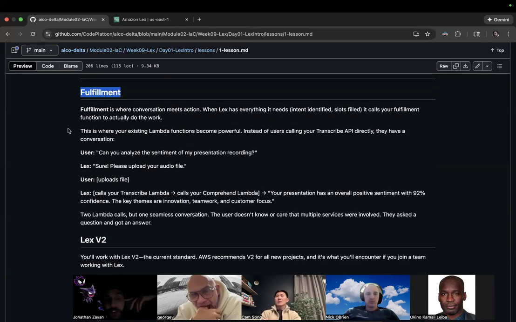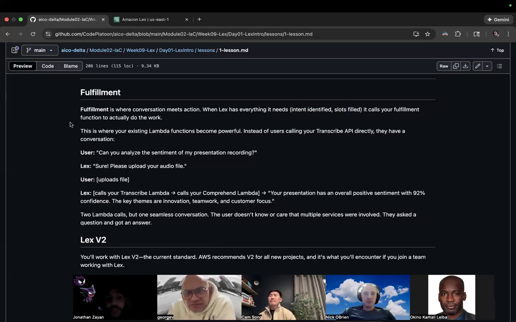Then there's something called fulfillment. Right now you have the grasp of the user saying something, we're getting the intention, making sure we have the slots for it. Then we actually need to do something with it. We need to fulfill this request. Fulfillment is where the conversation meets action. When Lex has everything it needs, all the required slots, here it says intent identified, slots filled, it calls your fulfillment function to actually do the work. This is where your existing Lambda functions, those serverless functions I believe you already played around with, become powerful.